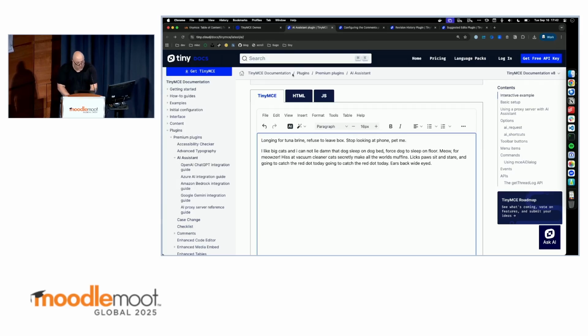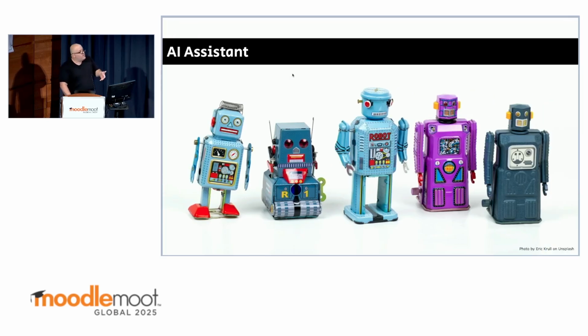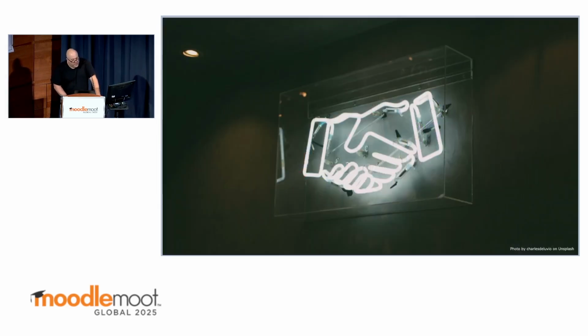So that's one of the tools that we have. That is part of TinyMCE, not part of Moodle yet. Hopefully, in a future release, that's going to be part of Moodle also, so you're going to have access to it. I know there are other plugins and other tools, but that's going to be one more choice for you. That will be a premium feature.